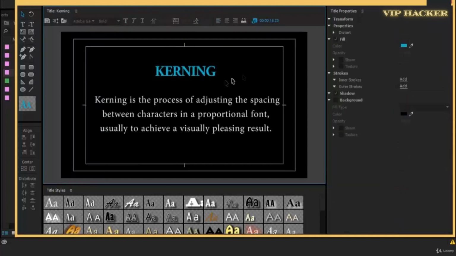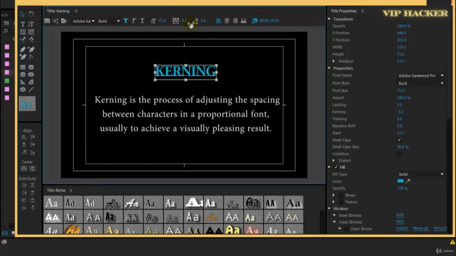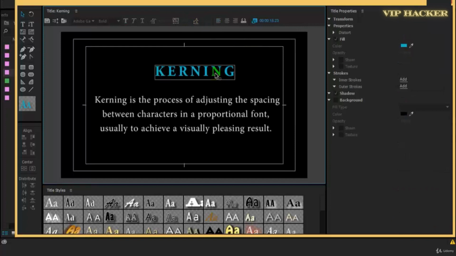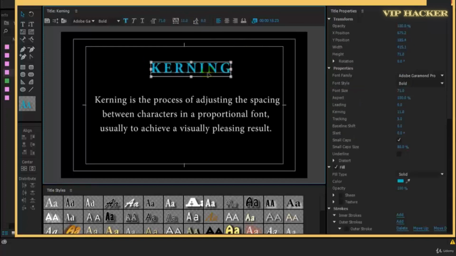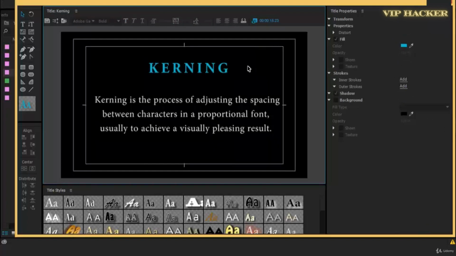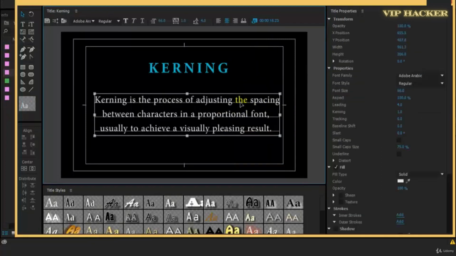It doesn't look good as there is no breathing space, so we would give some breathing space so that it looks pretty decent. And as it is a main heading, we can set the kerning value to 11, and this is looking pretty cool. And this was the kerning process.